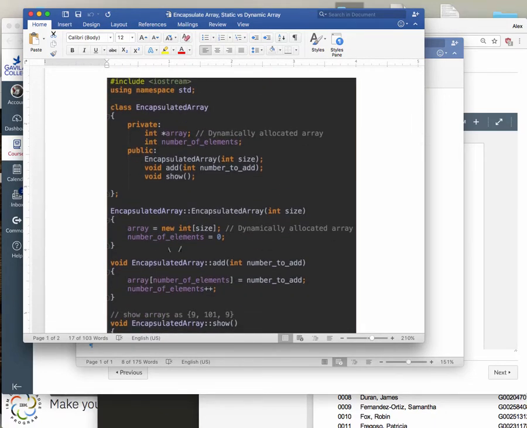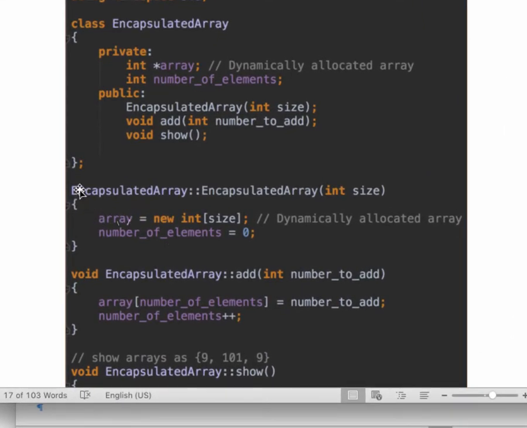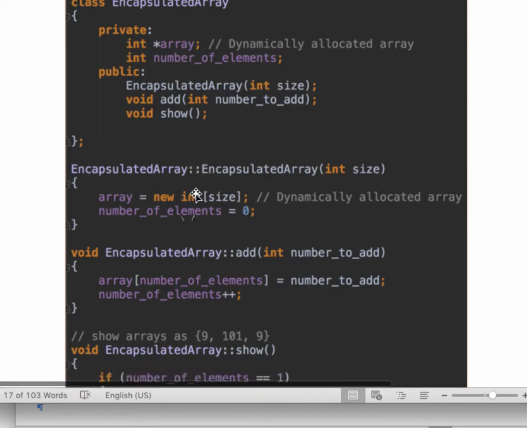So notice there are 2 ways for me to define the constructor. One way is outside of the class. So I'm saying, okay, there's going to be this constructor, the explicit constructor, which is going to take one integer value. And here I'm defining what this constructor will do. So this is one way to do it. I personally don't like this way because it requires me to write encapsulated array twice, and I have to throw in some colons in there.